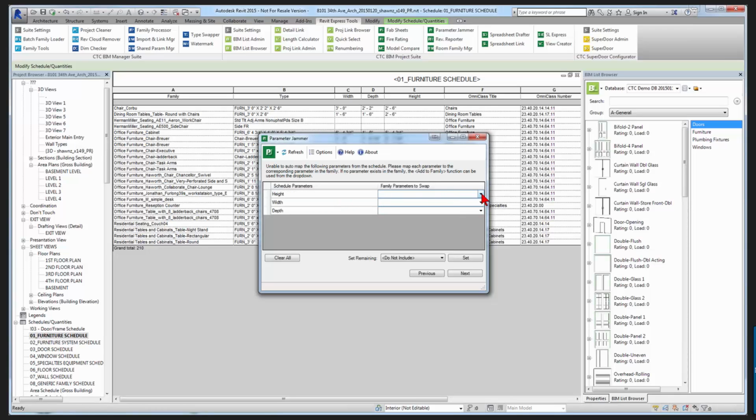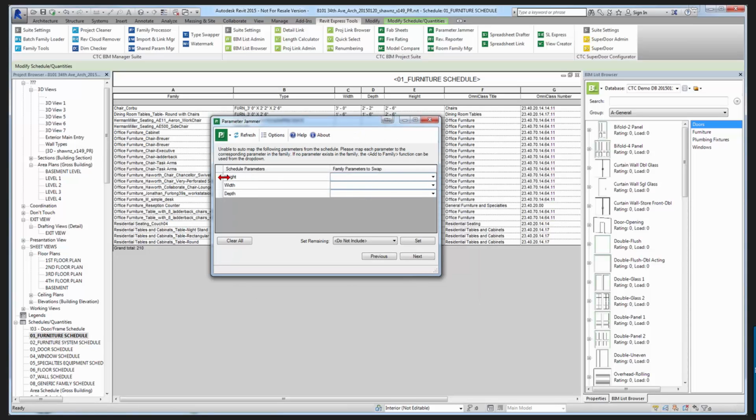So if I drop my list down here, this is the user's choice right here. This is their step two. They can go through each one of these parameters. So I've got height here. If I drop this list down and I had other length type parameters in that family, it would list them and let me swap out one of the ones that does exist for the one height. So if they had one called chair height, for example, I could swap that out.